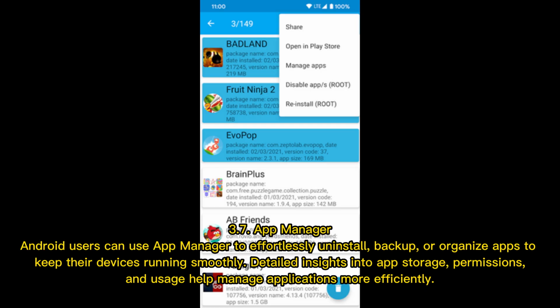3.7. App Manager. Android users can use App Manager to effortlessly uninstall, backup, or organize apps to keep their devices running smoothly. Detailed insights into app storage, permissions, and usage help manage applications more efficiently.